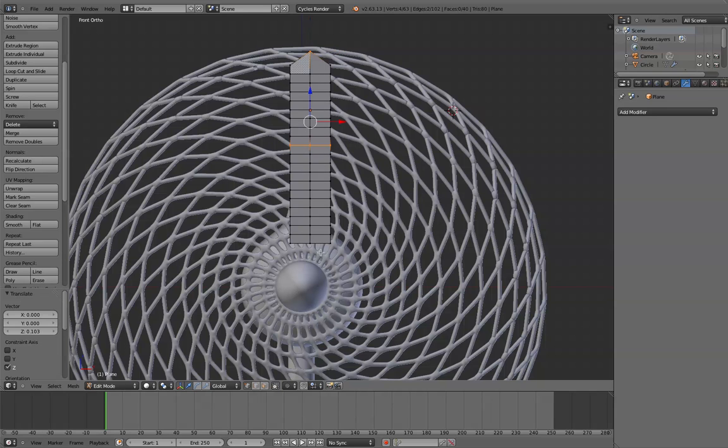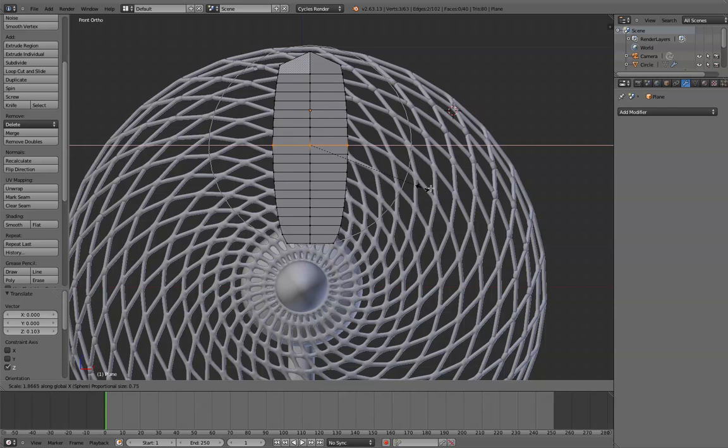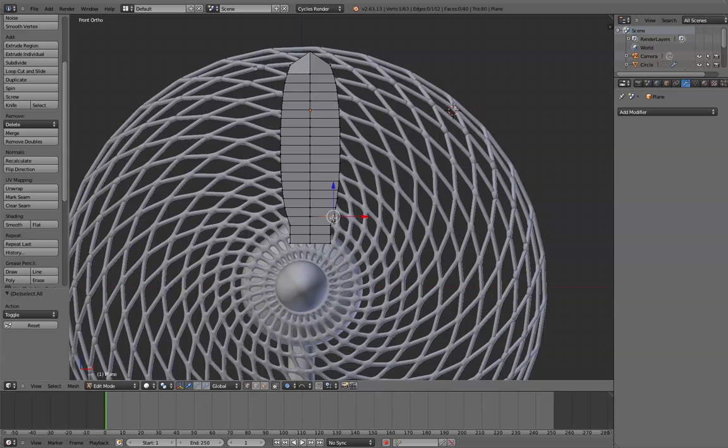So I'm just going to add maybe a stray vert. I'm just going to give that a bit of a bulge there. Maybe just a little. That kind of bulge I think is nice.